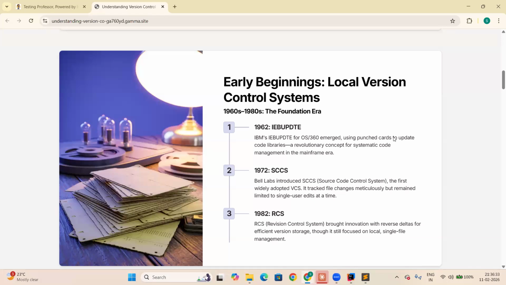Back in those 1960s, IBM was a pioneer in developing the mainframe based applications. So in order to keep a track of the changes, they used some physical punch cards to keep a track of what code changes they have made. It was a revolutionary idea in the mainframe era.